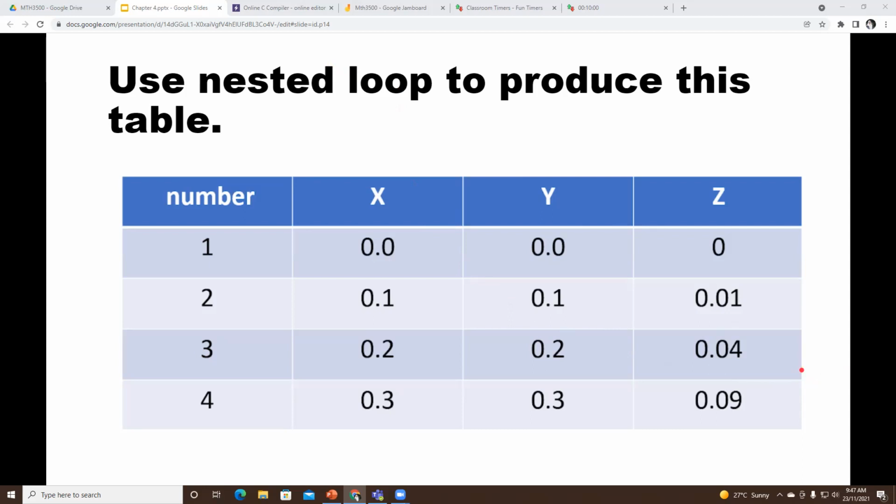Because from this one, you need to know the formula for Z. You know X is increased by 1, meaning that you can do X equals X plus 0.1. And Y, you can use Y equals Y plus 0.1. But if you want to put the entries for Z, now what's the formula for Z? Okay. Identity matrix.